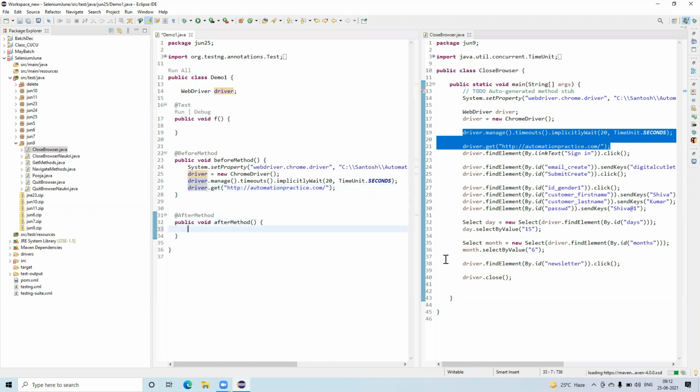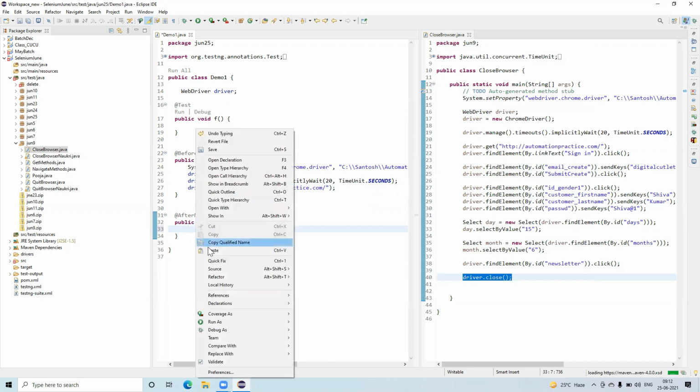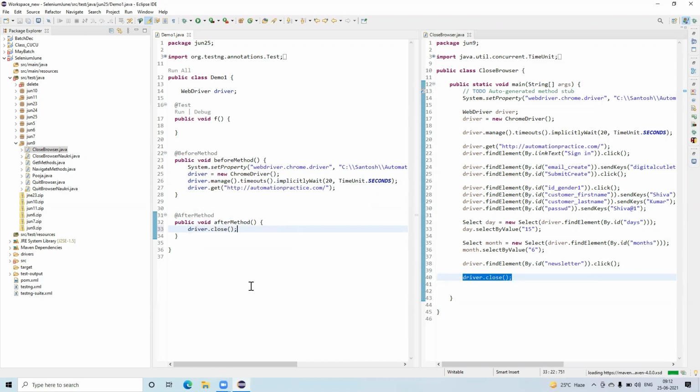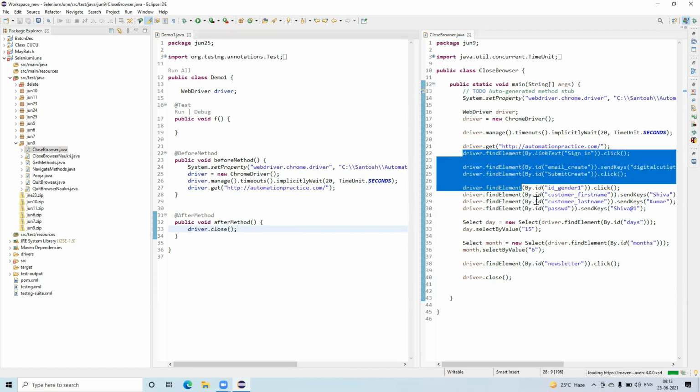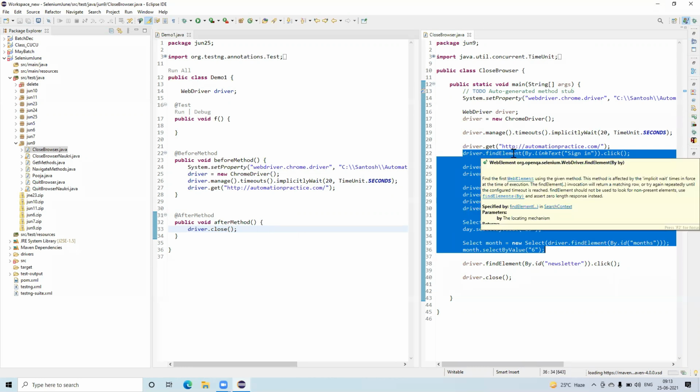In the after method, I'll copy this line number 40 and paste it here. Okay, done. And what is the remaining stuff? The remaining stuff is this part. This is the actual test.